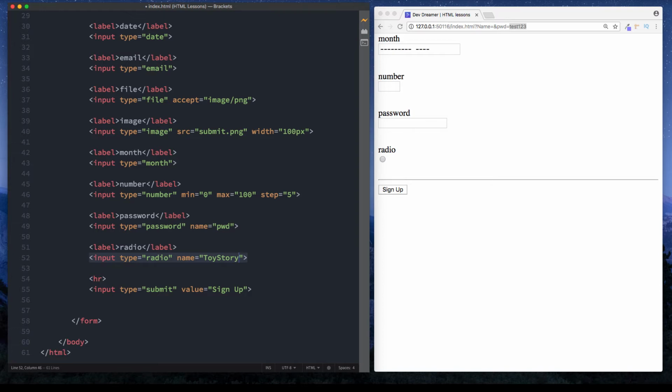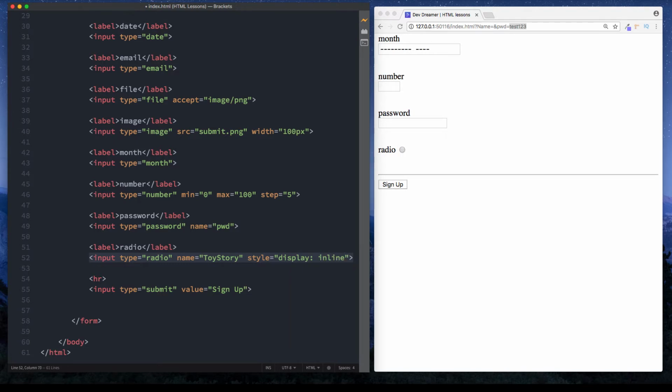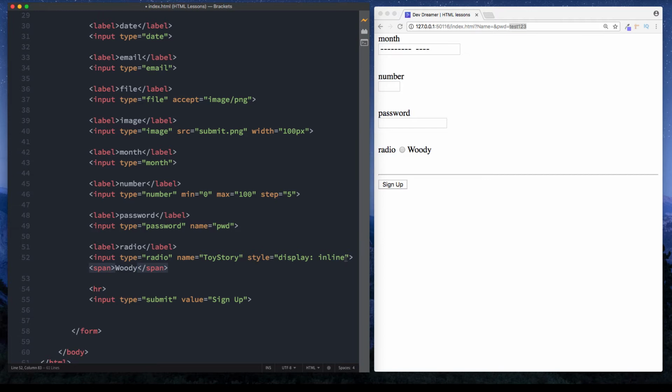Now, because we've set this to display block, our text for this radio button is actually going to go underneath. We actually want this to be on the side. So here, just for this input type, I'm just going to say style equals display inline, and then let's just do a span here, and let's just say Woody, and then in here we'll specify value of Woody. So basically if the user selects this radio button, then they're choosing the value of Woody.